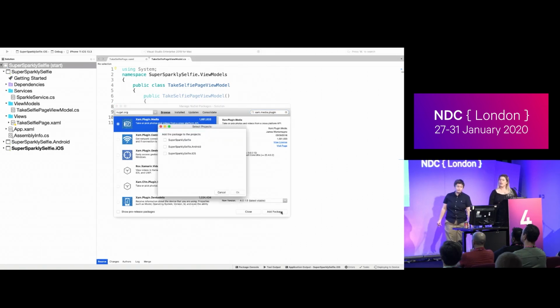And you can see here, it's asking where I want to put it. And that's a bit small, so it's the Selfie, which is the common project, the Android project, and the iOS. So we want it in all of those because of why, which is what Luce is going to say now. I am going to explain it.